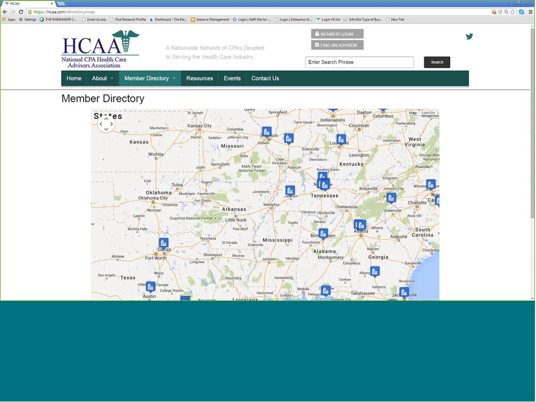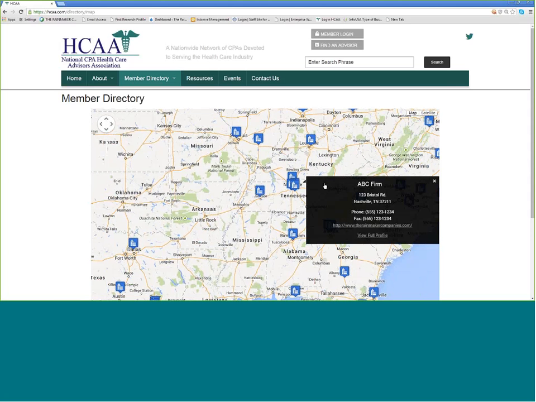To view a member firm on the map, simply click on the blue icon and their information is displayed. This shows the same information listed in the firm directory. This includes address, telephone number, fax number, website, and a link to the full profile on the HCAA website. So let's see what happens when we click on View Full Profile.